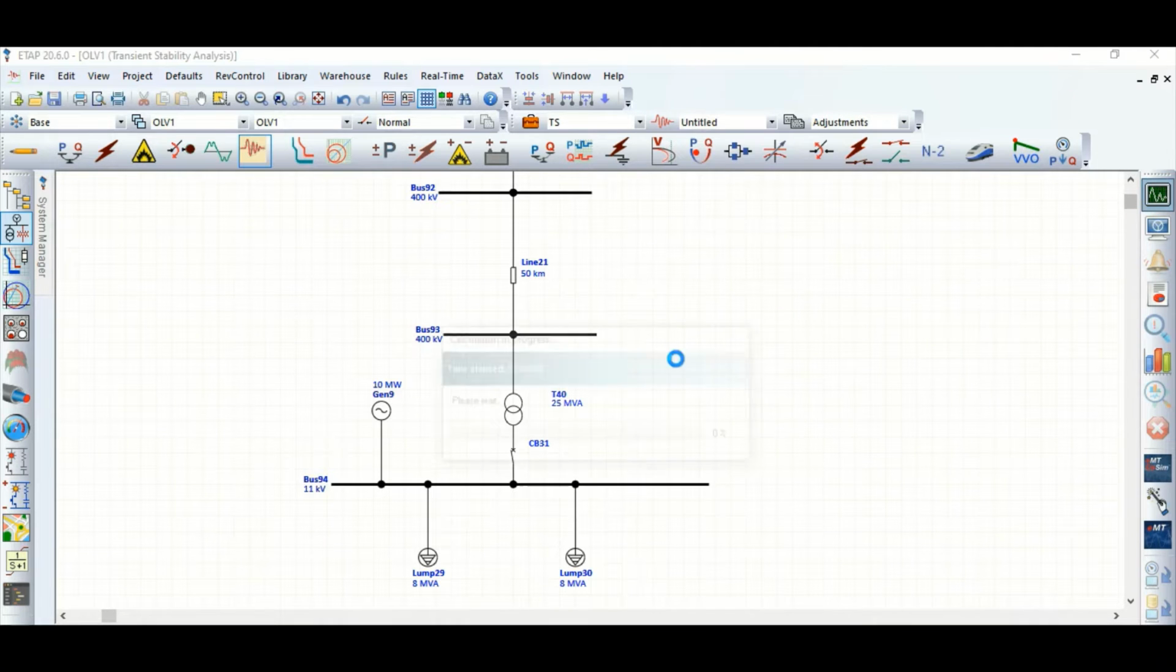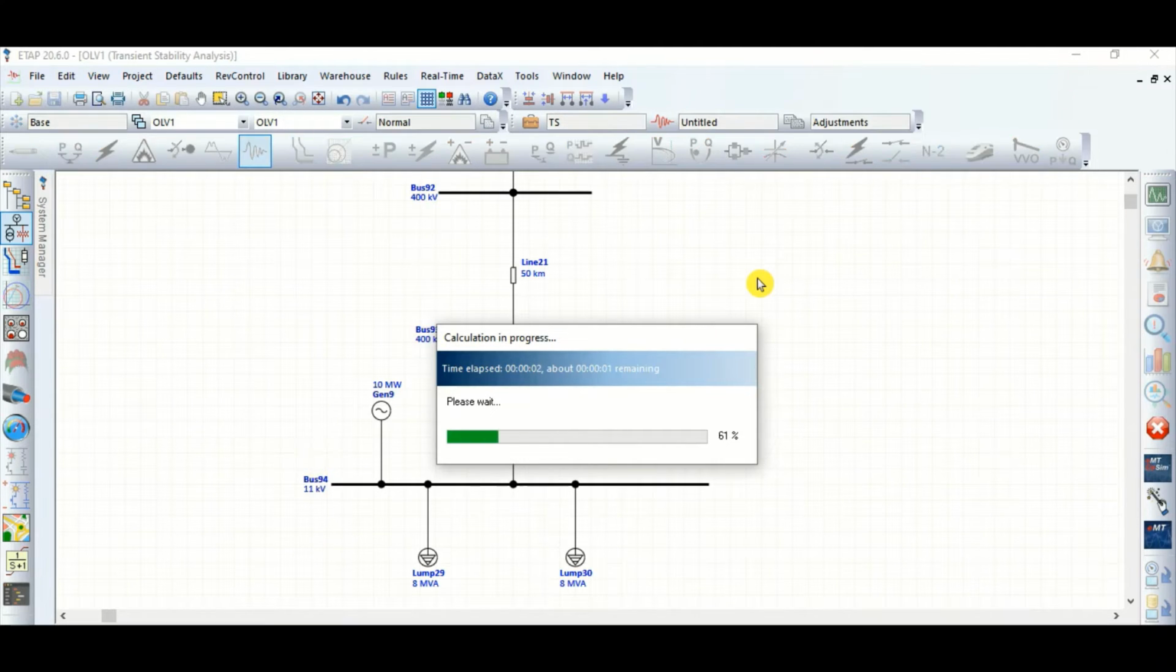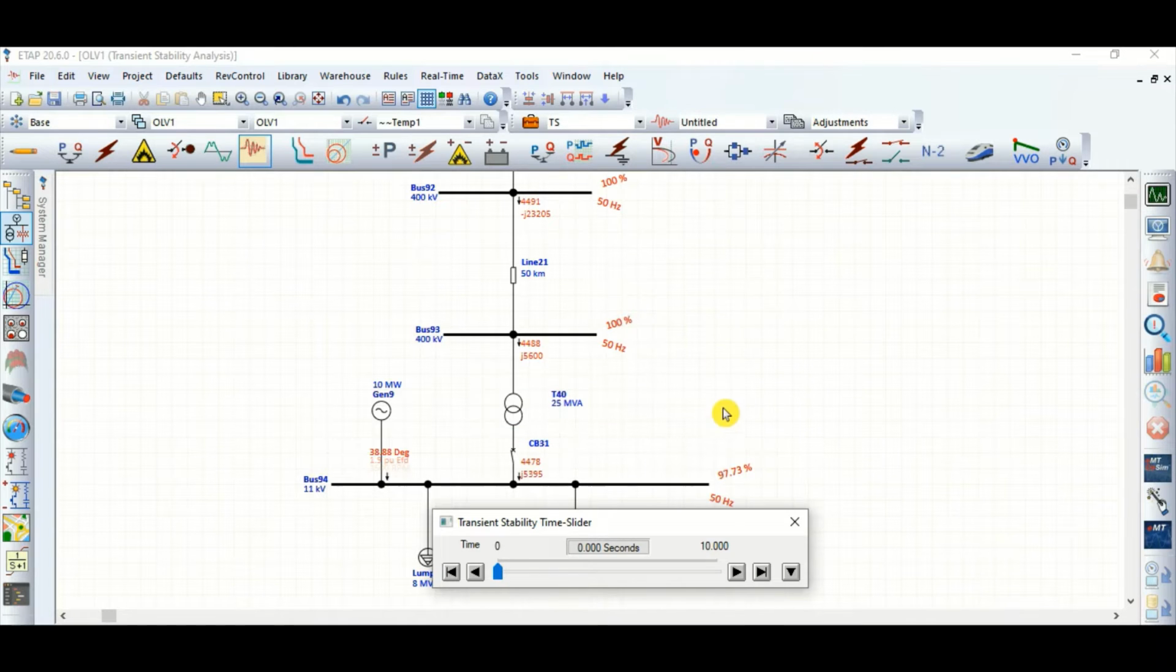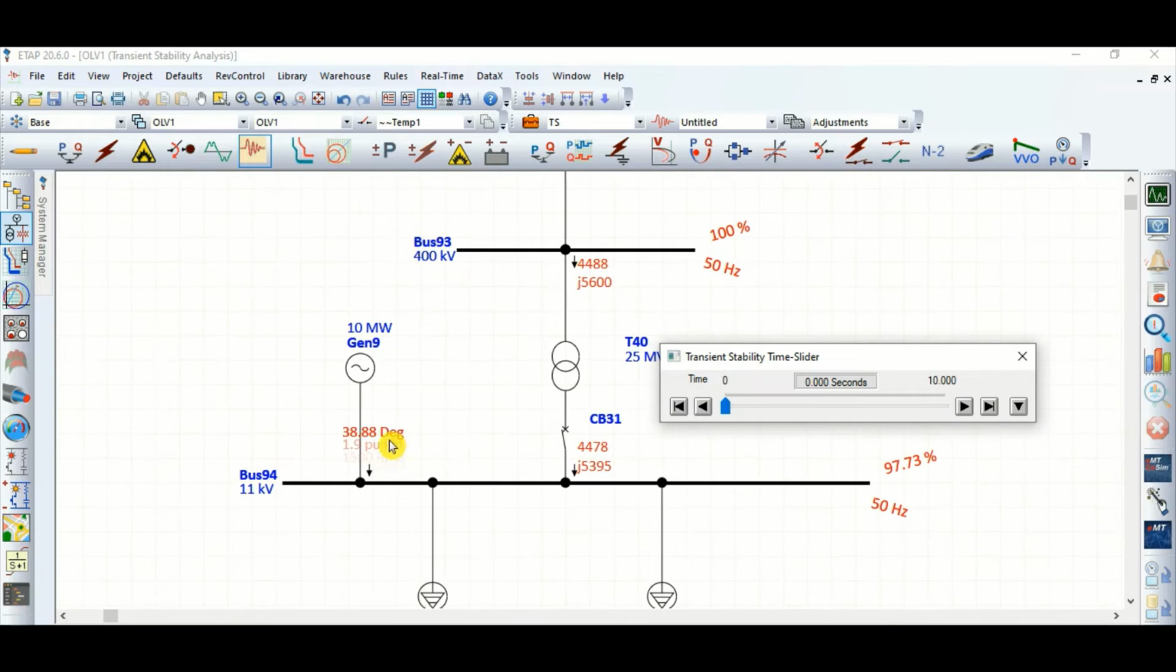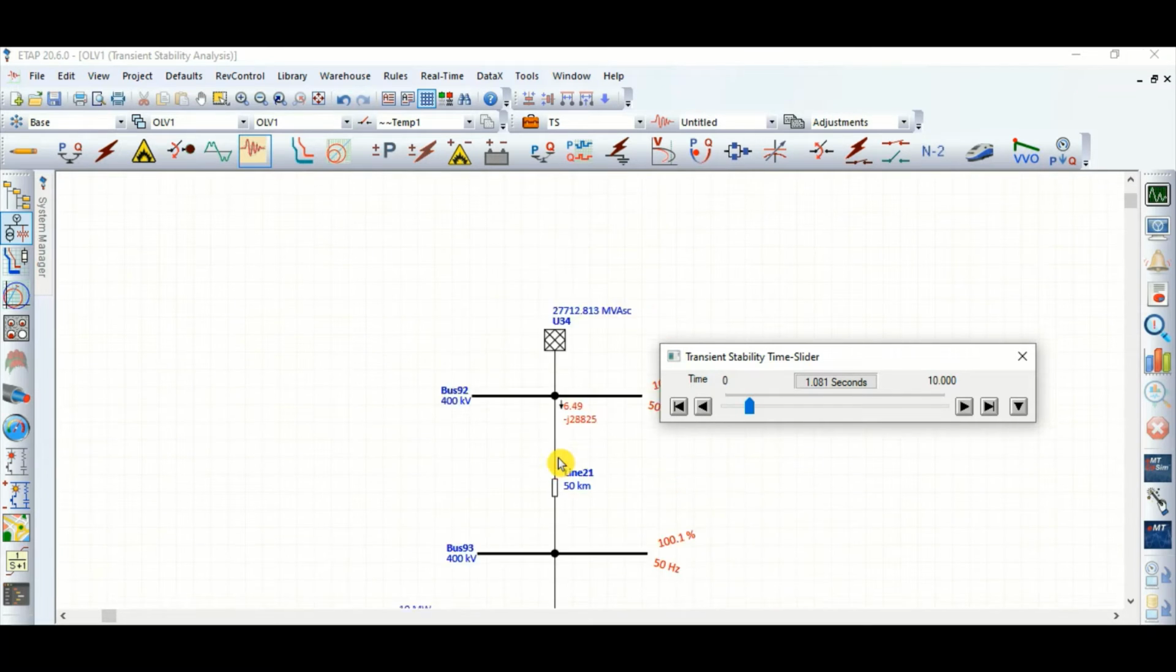Now let's run the transient stability. Yes, so what we can see, this is 38.88 degree, 1500 rpm is the generator speed. At t equals to 1 second, this breaker is open now. That means the grid is not connected.